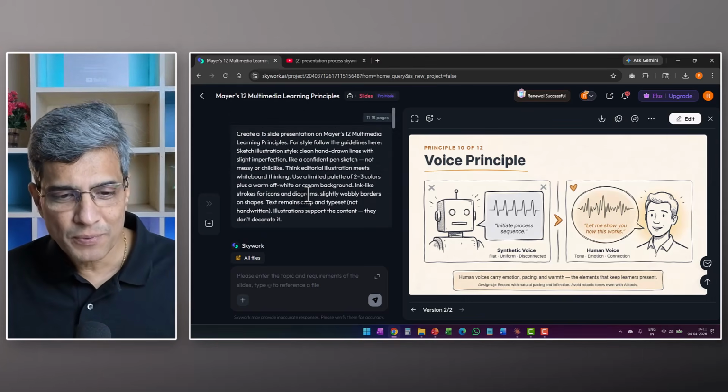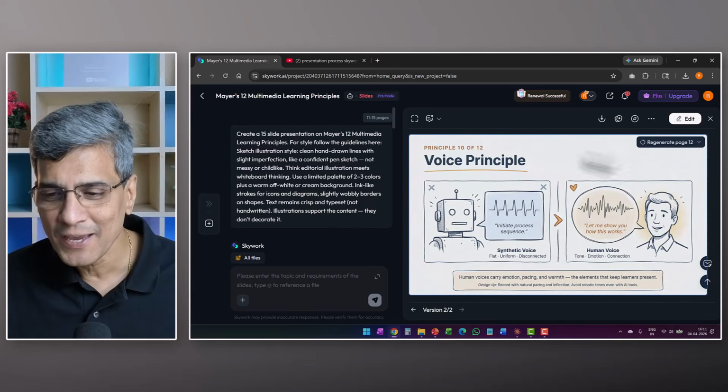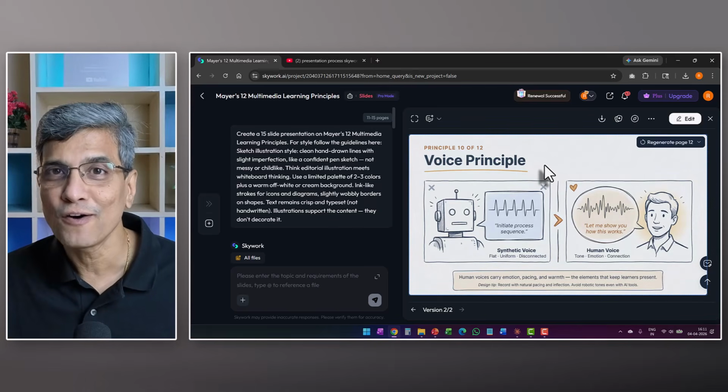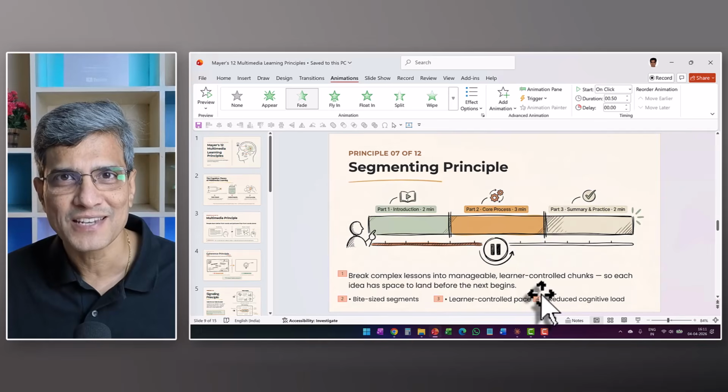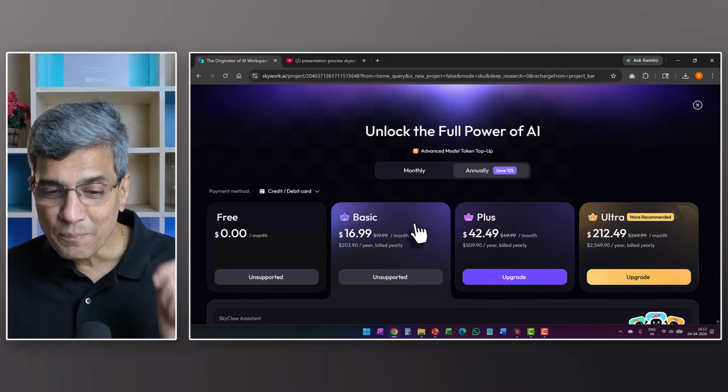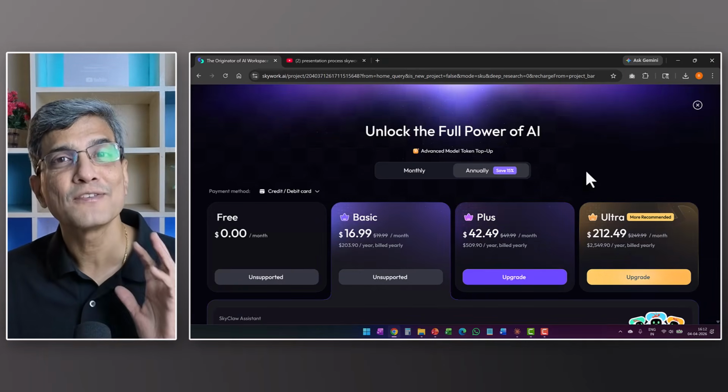So now can you see why I said that Skywork.ai's new slide agent is able to combine the deep research of Skywork.ai, the beautiful look and feel of NotebookLM slides, and the editability of the PowerPoint slides.